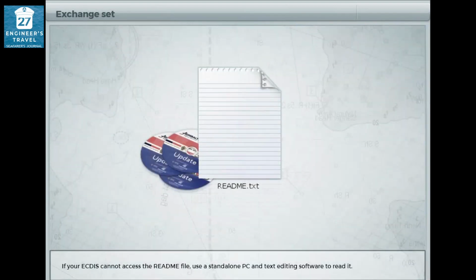The chart installation disks contain other files apart from the ENC data exchange set. One very important file is the README file that has lots of information concerning charts and ECDIS in general. The README file can be seen on the UKHO website.